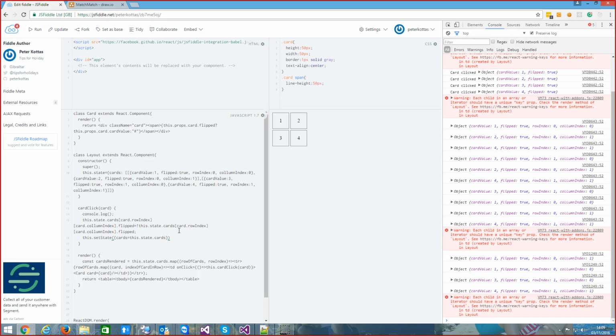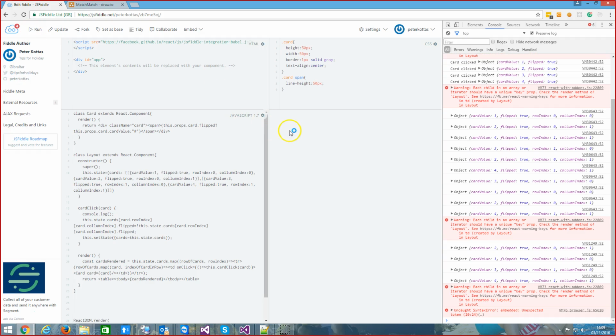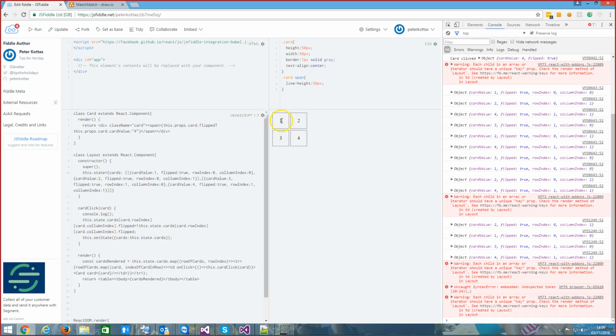Yeah. And if we do that and do it like this, hopefully, syntax error, cards, not equals, but column. If we do this now, and I click this, you see that it flips right away. So, awesome, we made it work.